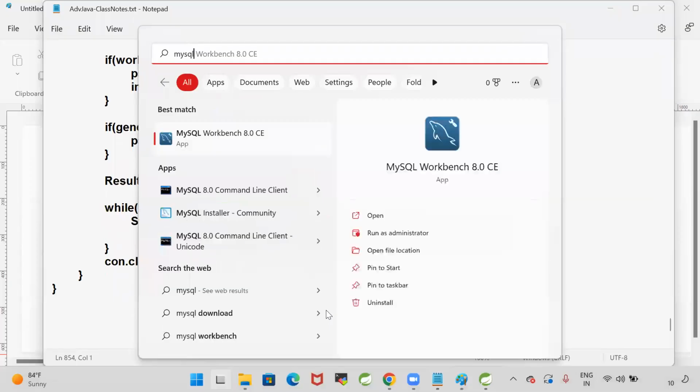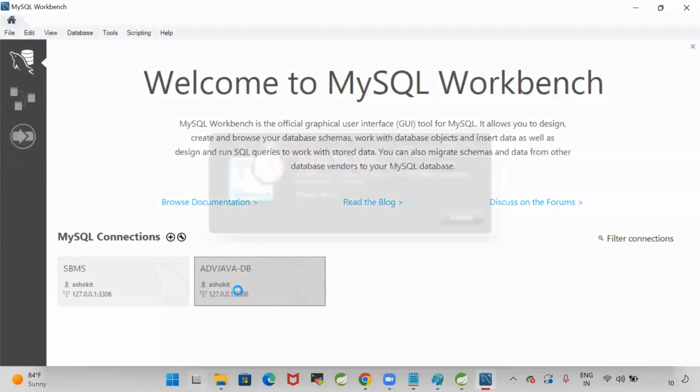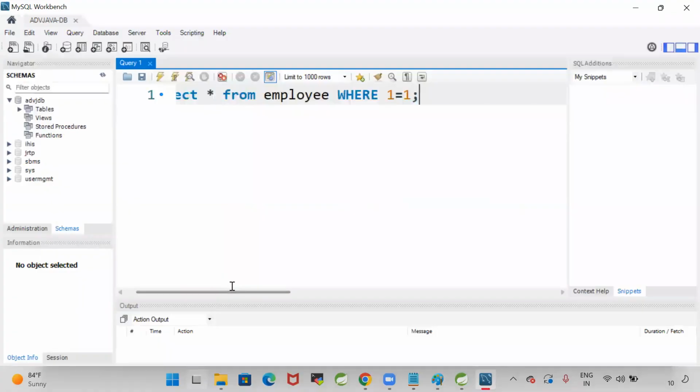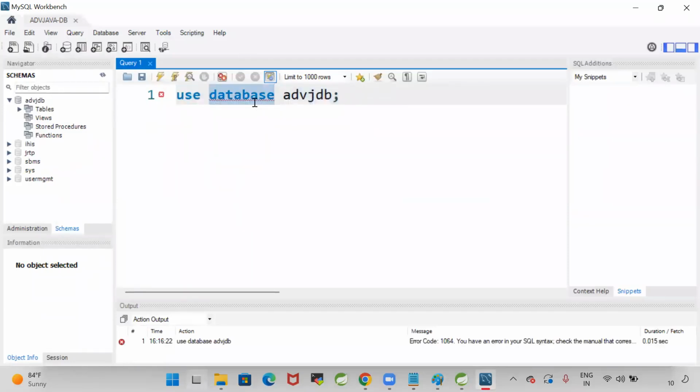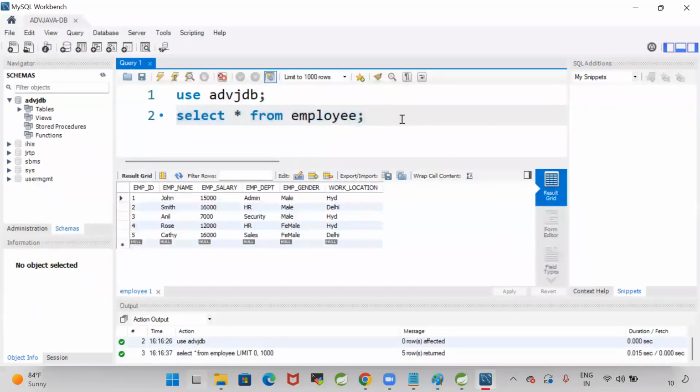First of all, how to do the hike percentage calculation. For each employee, assume that I want to give 10% hike. So how to implement that logic? First, let's go to the database table. Use advanced Java database. Now, in this database, we have a table. Select star from employee. Run the query. So we got several employee records.